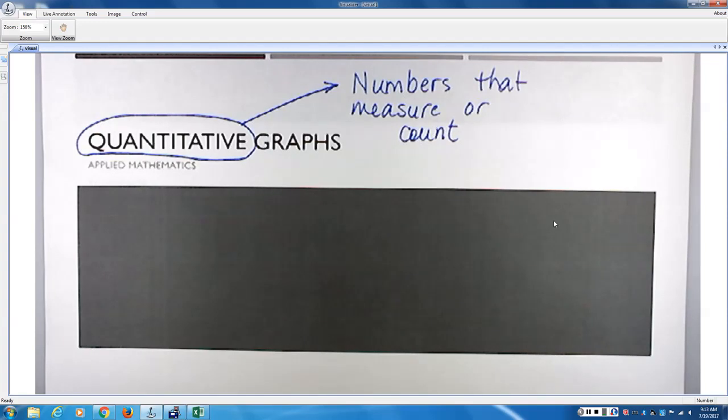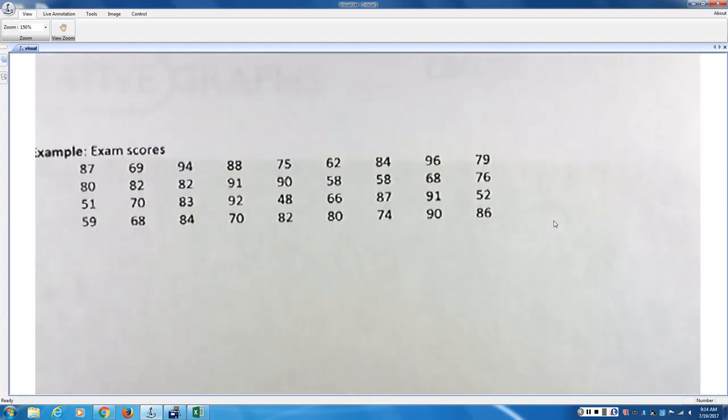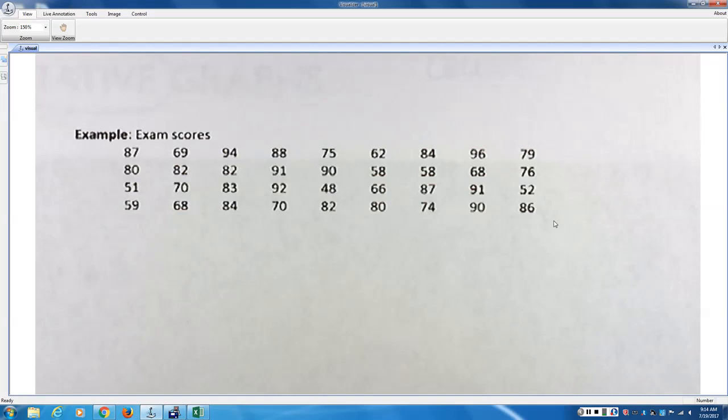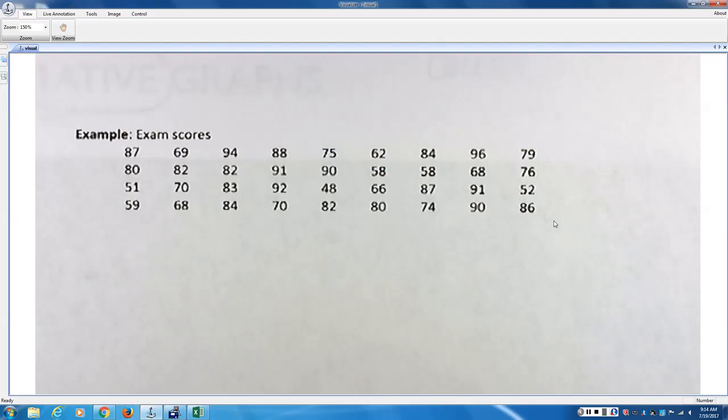Now our frequency distribution is going to be exactly the same as it would be for qualitative data, except that you don't necessarily want a category for every single different number. For example, on the data set that we're going to work with here for our example, it would not be helpful to have a table that lists everybody that made an 87 and everybody that made an 80 and everybody that made 51 and everybody that made 59. That would not be helpful to me.